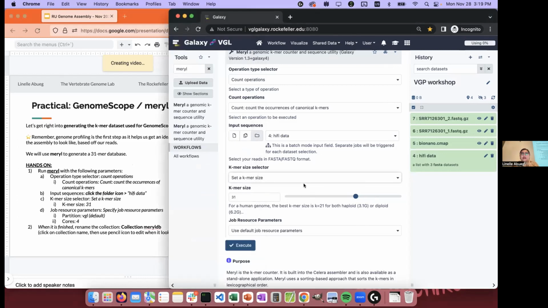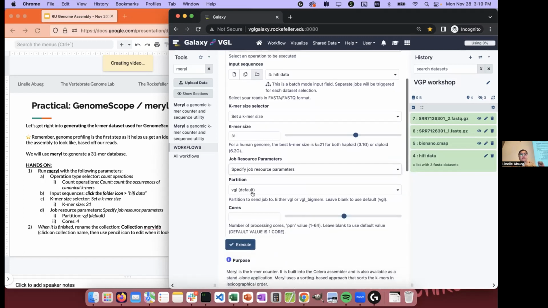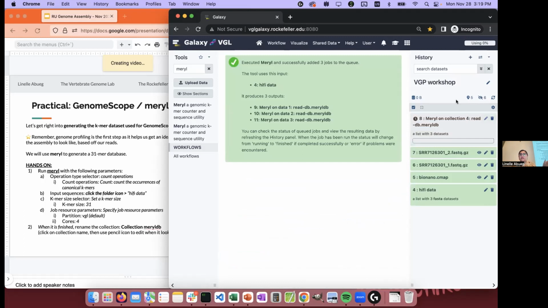All right, and the last thing I just want you to set is this job resource parameters thing. This instance sends these jobs to our cluster, and this lets you change any of those settings if you want to use 32 cores, 16, 2, etc. We're just going to use 4. So click on this dropdown and click specify job resource parameters, partition VGL, that's good, and set cores to 4. And hit execute, and then we'll just wait for this to run.